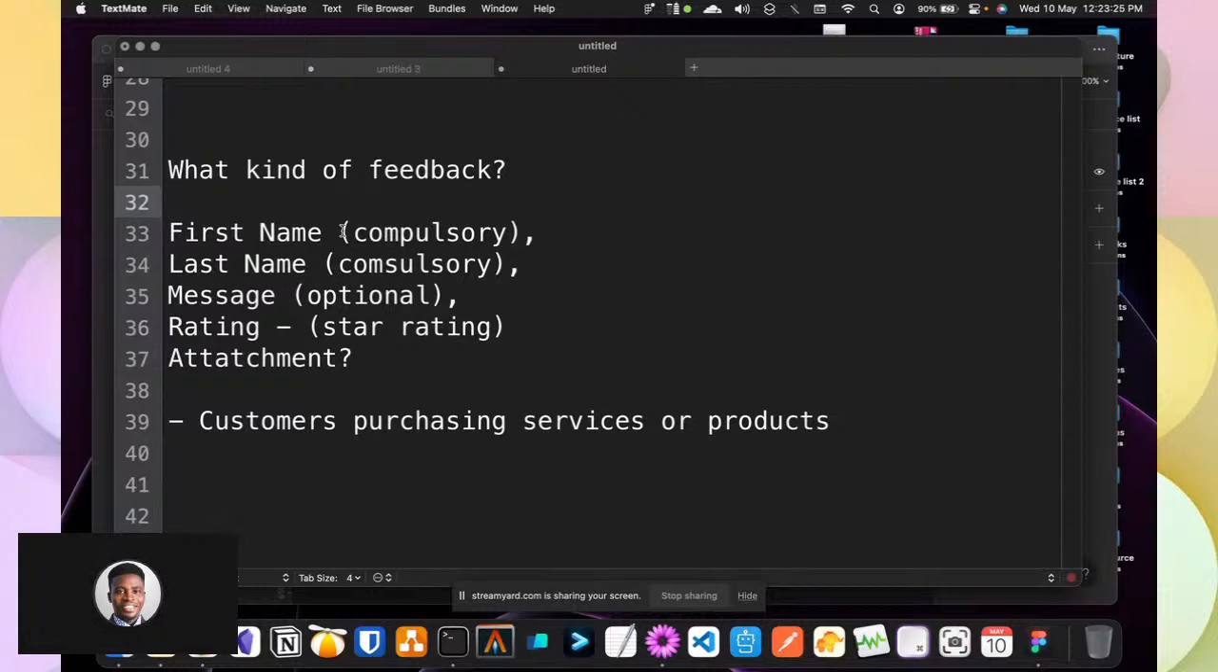So the first name is compulsory, according to the client or the person that needs this solution. The last name is also compulsory. And the message, okay, we'll say the message is optional. Or let's say the message is actually compulsory as well, but the rating is optional according to the client that needs the solution. Then now you're asking for the attachment. Is attachment compulsory or is it optional? And they say, oh, well, it's optional. Of course, everyone should not have an attachment.